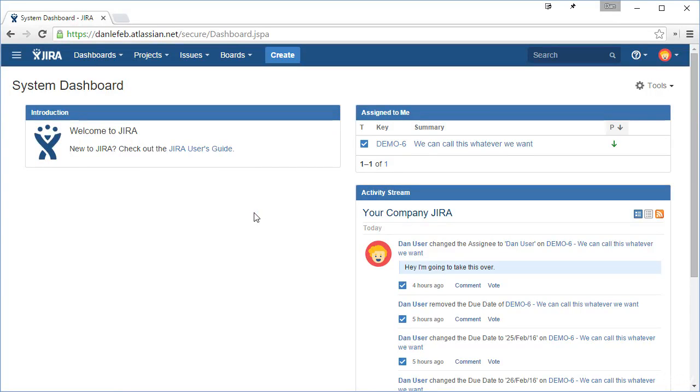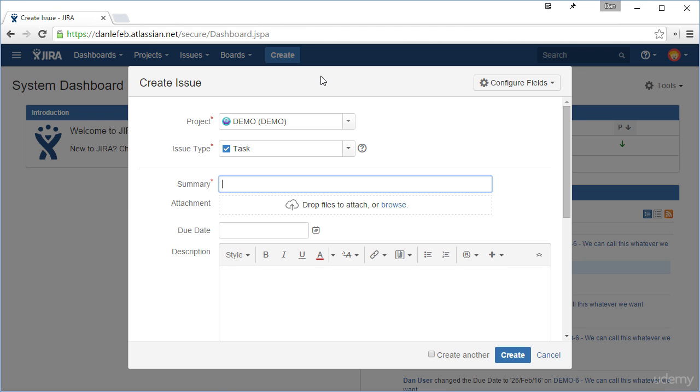In this video, we're going to learn about creating issues. All right, so the process of creating an issue is fairly straightforward. All we need to do is come up to the Create button up here. Now, when we do this, we'll be taken to the Create Issue screen, and that's what this is called right here.